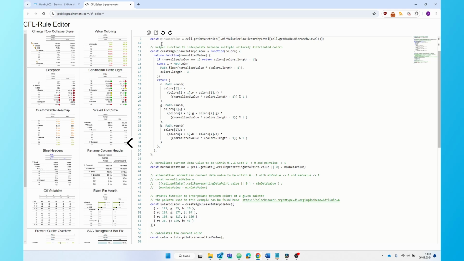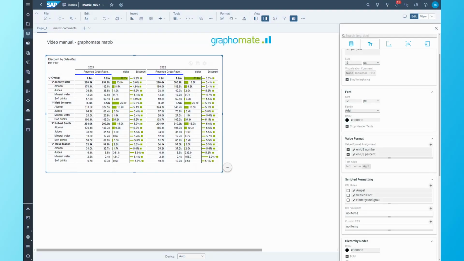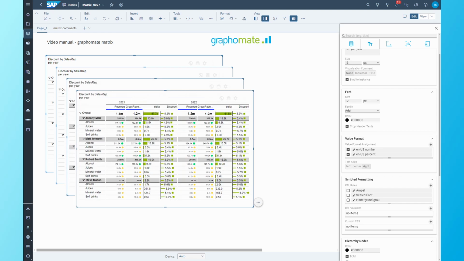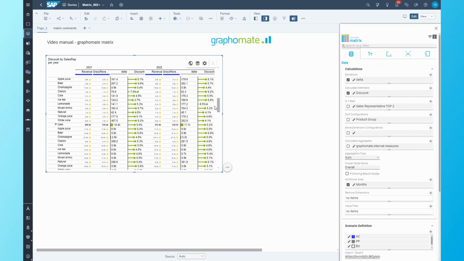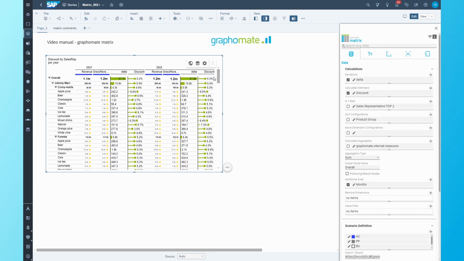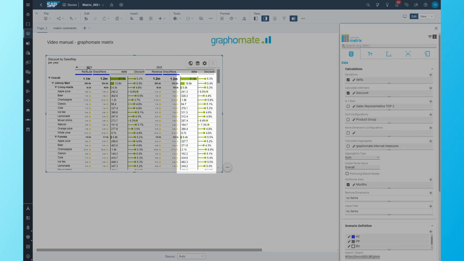Using our own formatting language based on JavaScript, the so-called self-formatting language, we can carry out a wide range of conditional formatting. When developing the graphomate matrix, the focus was on performance, horizontal and vertical scrolling, hierarchical displays in rows and columns, as well as graphical visualization elements.